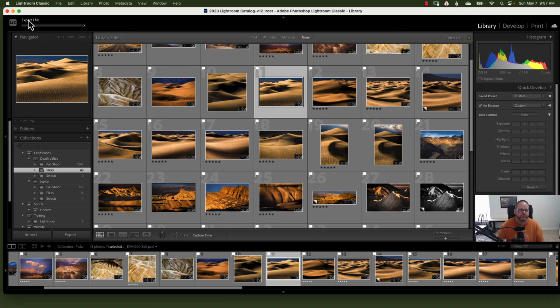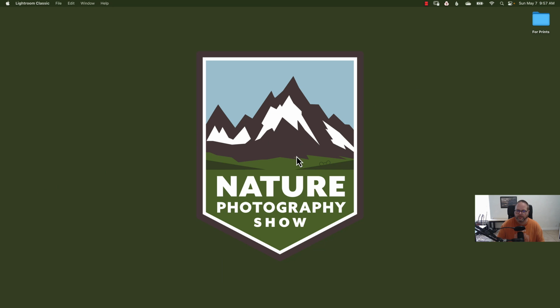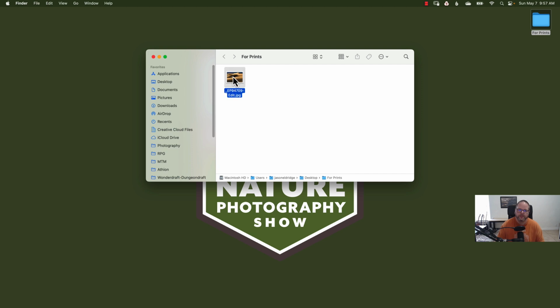Upper left hand side, you'll get a little progress window. It should be quick for one. And we're going to take a look at the desktop now. And here I have a new folder that wasn't there before called Four Prints. You look in it, and there's the image that we just exported.